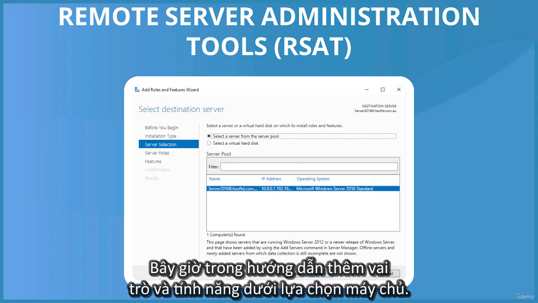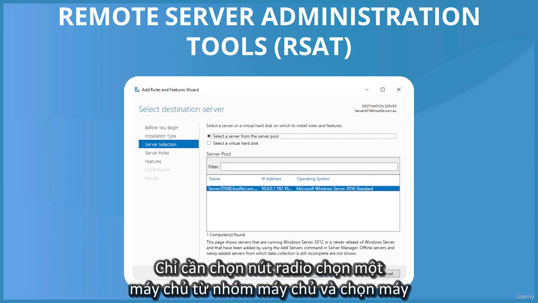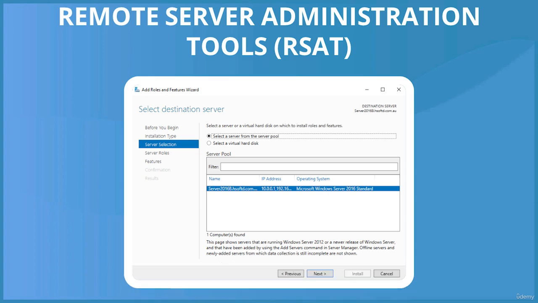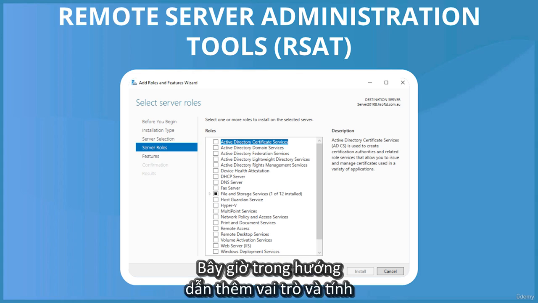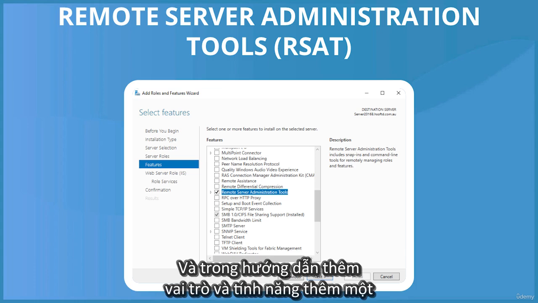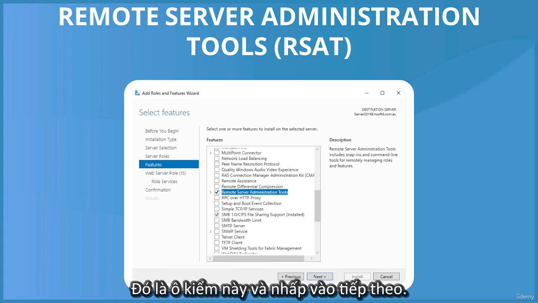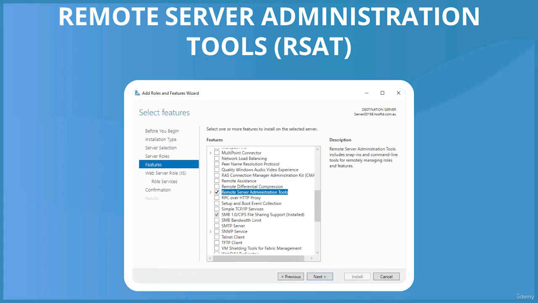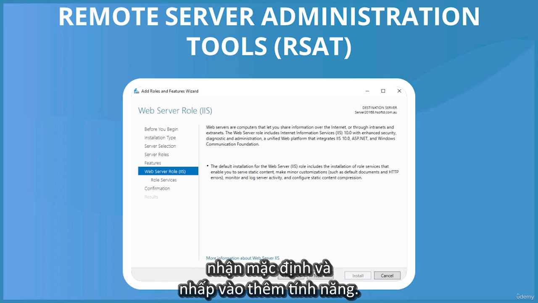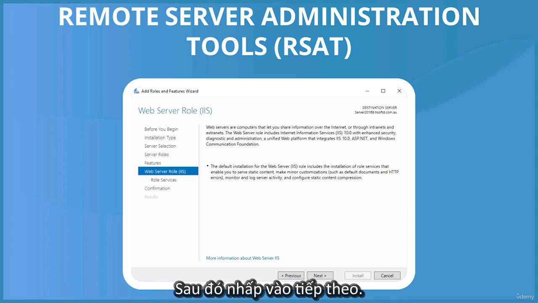Now in the Add Roles and Features wizard, under the Server selection, just check Select a Server from the Server Pool radio button and select the server that you want to install the Remote Server Administration Tools on, and click Next. Now, under Server Roles, click Next. And under Features, scroll down and check Remote Server Administration Tools, that's this checkbox, and click Next. Now, if prompted to add features, accept the defaults and click Add Features, then click Next.